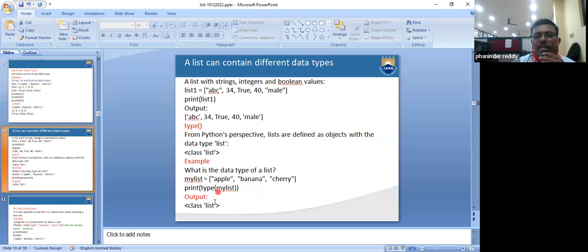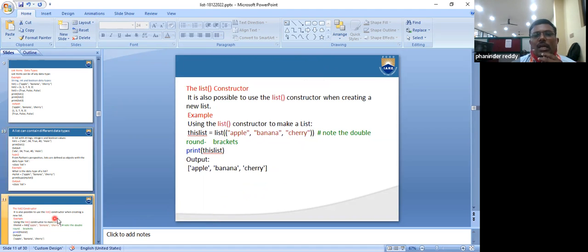A list type is printed here, not the string. Maybe individually each item is a string, but these are assigned to a variable my list. My list is what here? It is a list. It's one object. So that type is printed here.